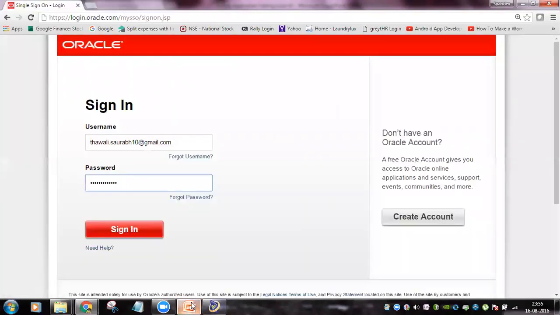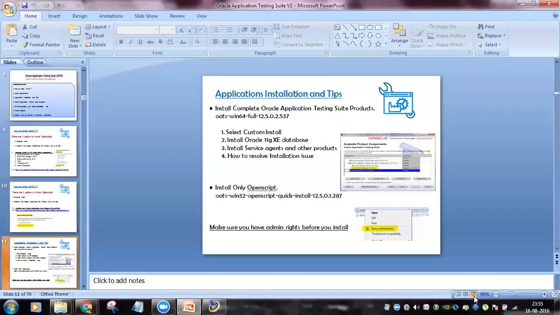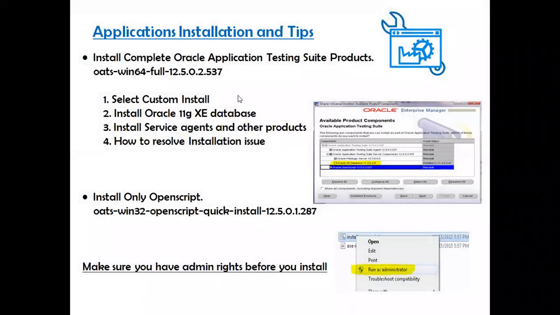Now you come back to your OATS installation. So you understood the tip, right? I'm saying before you even start installing Oracle Application Testing Suite on your machine, first download the Oracle 11G Express Edition database. Try to log in and make sure that your database is up and running. Now, select a custom install option during installation.